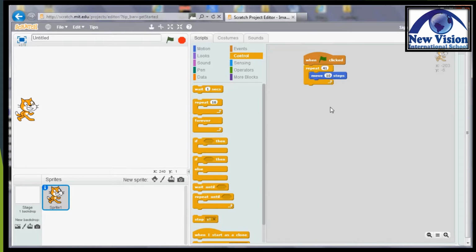So if I run that now, you get a similar effect to using the glide, except you can do other things after each step. So for example, if I want to speed the cat up or slow the cat down, I can do other things. Or if I want to make the cat look like it's walking, I can do other things.